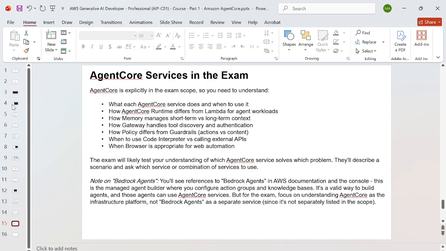When to use code interpreter versus calling an external API. When browser is appropriate for web automation. The exam will likely test your understanding of which AgentCore service solves which problem. They will describe scenarios and ask which service or combination of services to use.